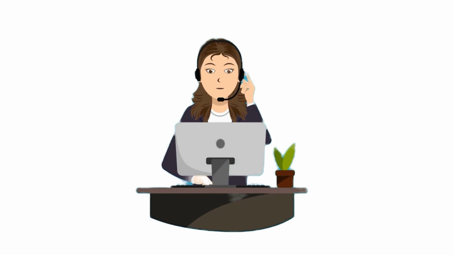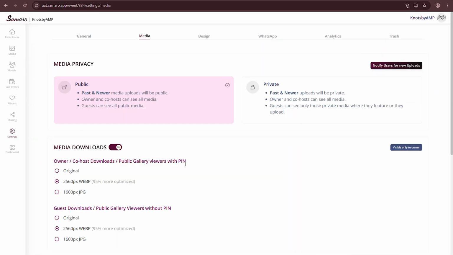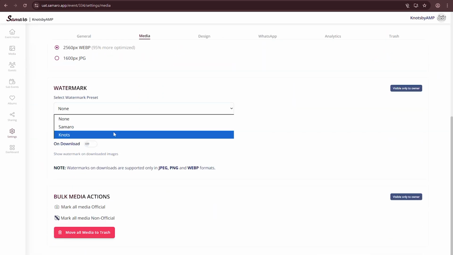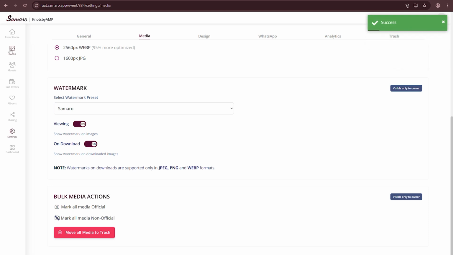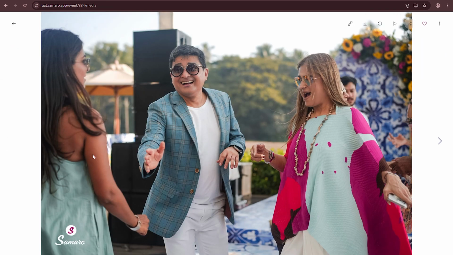To get a reliable device recommendation, just connect with the Samaro team. They'll guide you on the best internet bonding options for your setup. And once you're done editing your photos, you can easily turn on the watermark directly within Samaro itself. No need for any external software.